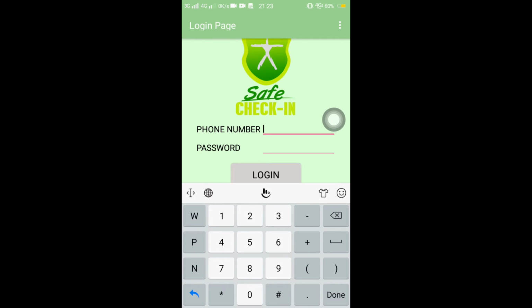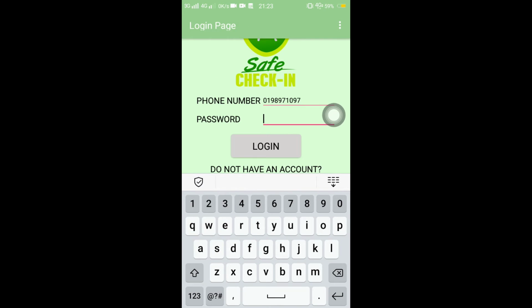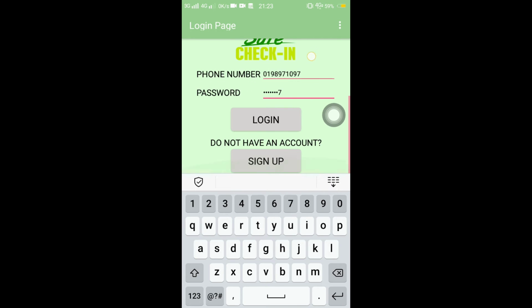Then I insert my phone number. And we try to add a wrong password. You can see wrong password. Then I put my password. Okay, then log in.